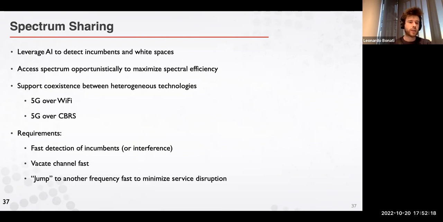And then for all of these, we have some requirements. So we want to detect the various incumbents, so the primary users that have higher priority on a certain portion of the spectrum. And if these users are present, we might want to vacate our channel fast enough or jump to another frequency to minimize the disruption of the service that we're providing to our cellular users. So for instance, if you have 5G over unlicensed spectrum, so over Wi-Fi, and then a Wi-Fi transmitter wants to start transmitting, you might want to move your application to another free frequency to not cause harmful interference to the Wi-Fi application, but also to give service continuity to your cellular users.